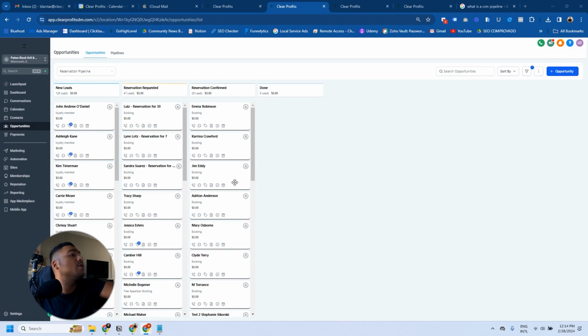If they cancel, we remove them from this pipeline. If they actually go to the restaurant, then we move them to done. And then they are customers. They are in our loyalty program and they will start getting messages from us about happy hours, events, beer tasting, any type of event that a restaurant can offer. We will be sending emails and SMS to guide people to come back to our restaurant, to the business.